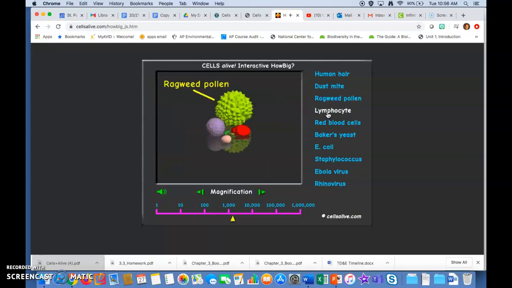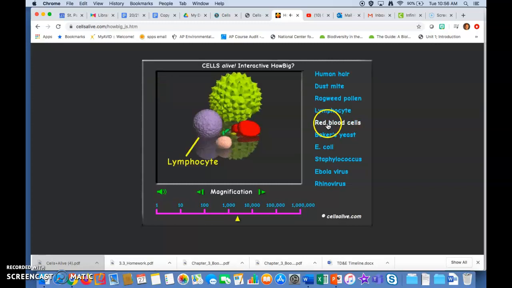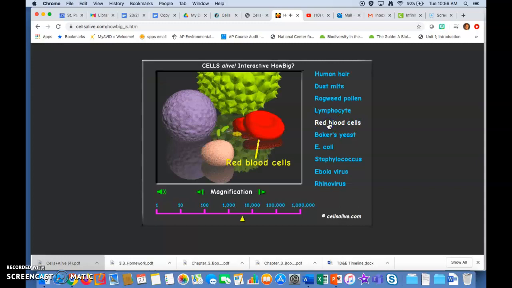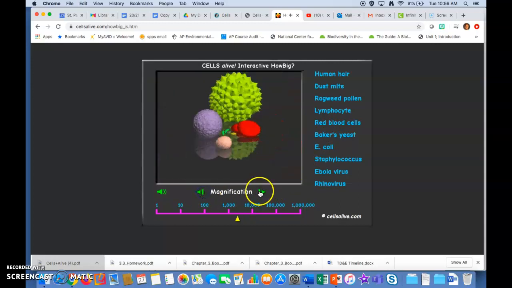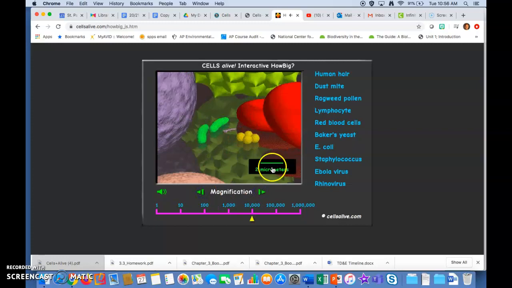Ragweed, which is like pollen that can give you allergies. Some little red blood cells here. And therefore you can again try to estimate the size. I thought they actually gave you a better, they're 200 micrometers, so therefore you can try to estimate the size. So that's the first part.